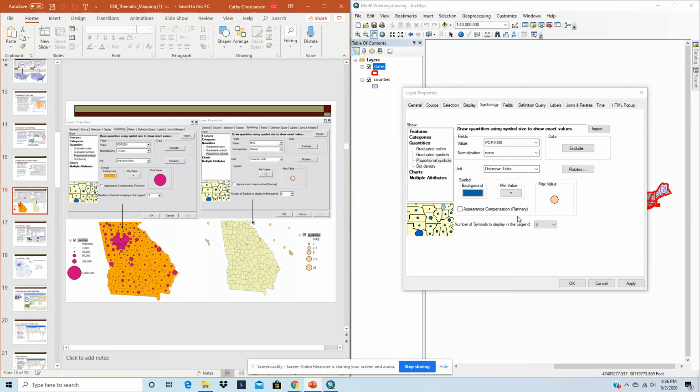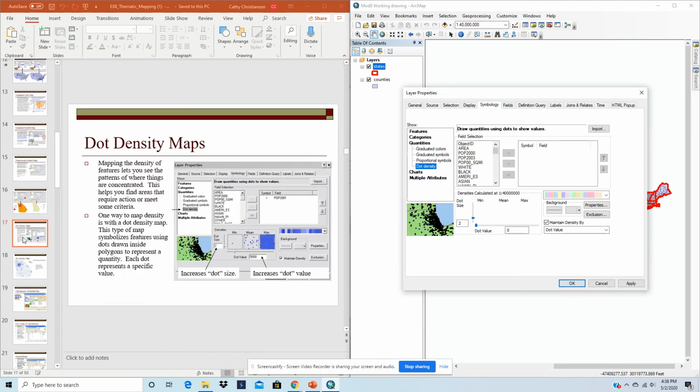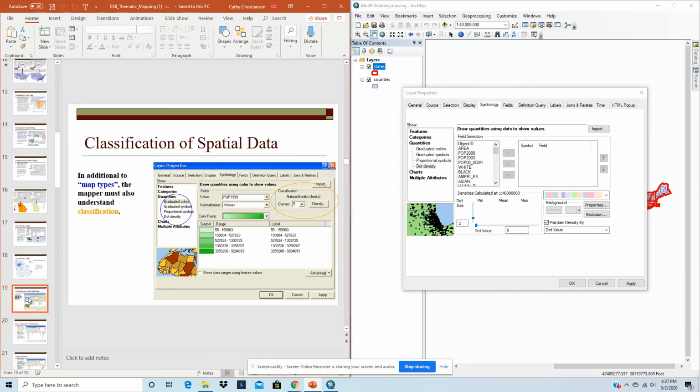Then there's dot density. So that's a different way to make it look. In other words, they're showing median, max, and you can increase your dot size. There's all kinds of things you can do with that. And there's what dot density would look like if we wanted to use that one.